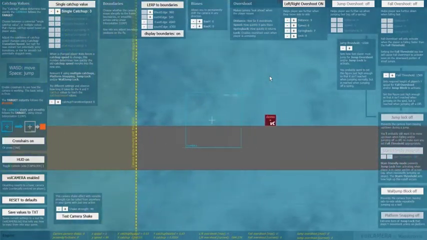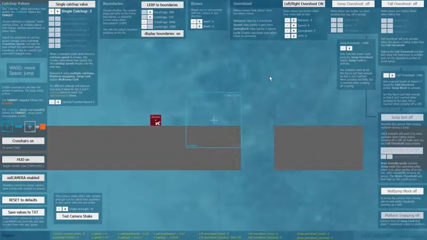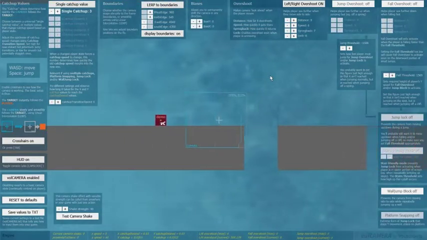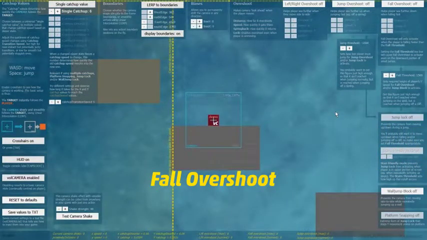Depending on which was your last direction. In other words, the camera's never centered on the player now. It always shows you what's ahead of you, depending on whether you're looking left or right. So we also have access to fall overshoot.